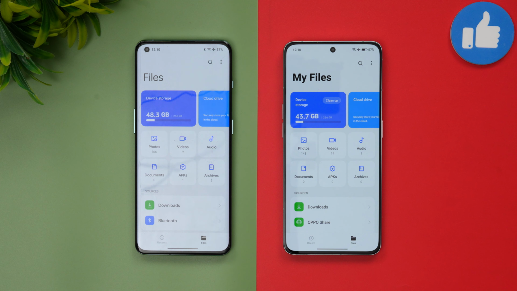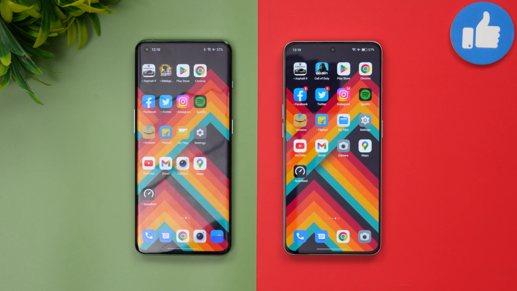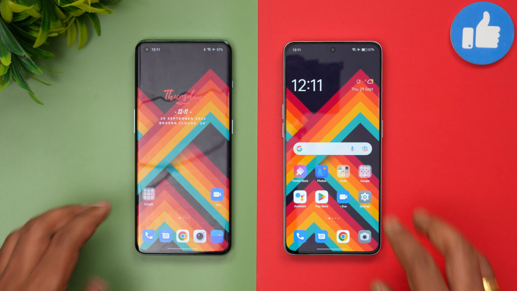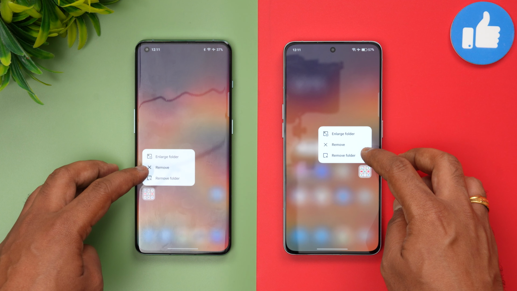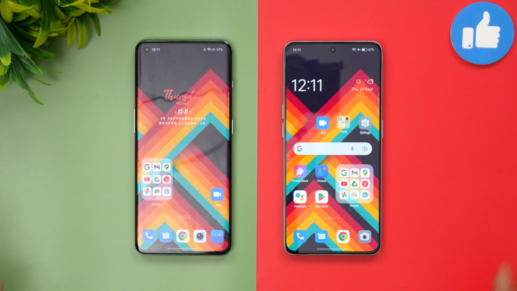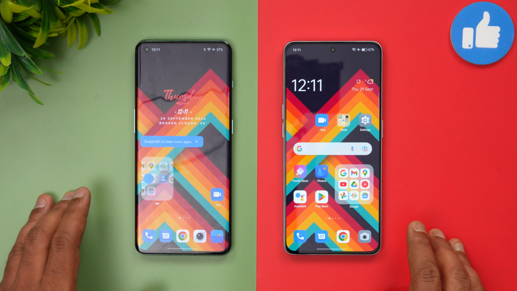In fact ColorOS is one of my personal favorites, because it's a very clean and extremely usable UI. So OnePlus has taken over the same UI for their OnePlus devices as well, so almost a similar experience here. Now here on the desktop or home screen, you also get these options: enlarge folder, remove, and you can enlarge the folder. You can see that this is available on both the devices, so it looks very similar, no differences here as well.